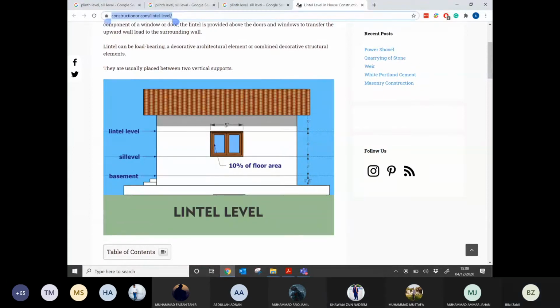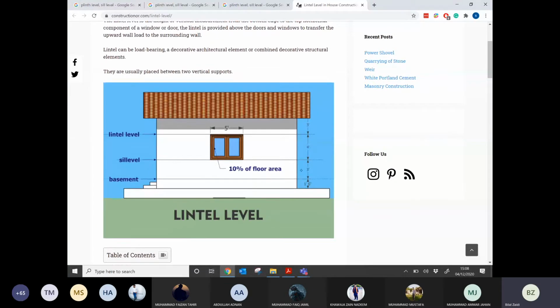So sill level is the distance from the finished floor level to the bottom of this window. This 3 feet distance is called the sill level. From the finished floor to the bottom of the main window, this dimension is called the sill level, and it may be 3 feet or 2 feet, depending on the window's distance from the finished floor. So this is called the sill level.